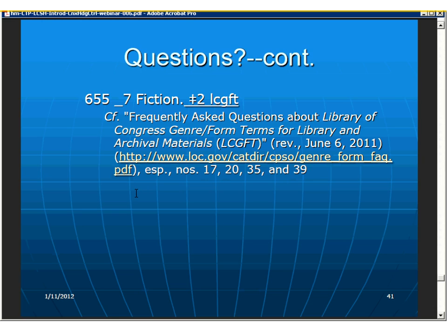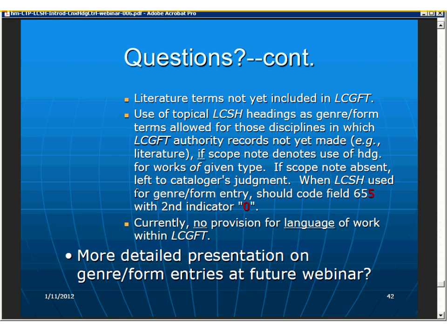About that, please see frequently asked questions about the Library of Congress General Form Terms for Library and Archival Materials, LCGFT, last revised on June 6, 2011, especially numbers 17, 20, 35, and 39. Slide 42. Number 17 in that frequently asked questions document. Currently, terms for moving images, spoken word recorded sounds, legal materials, and cartographic materials are included in the general form term list. Number 20. One more project for literature is currently on PSD's timeline.